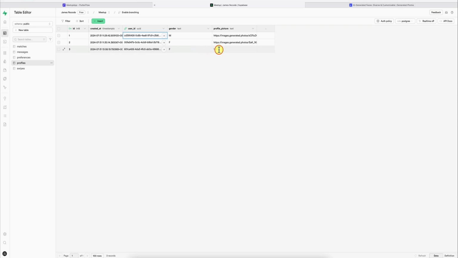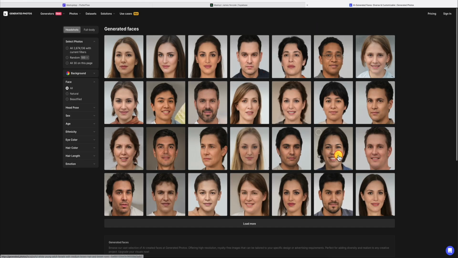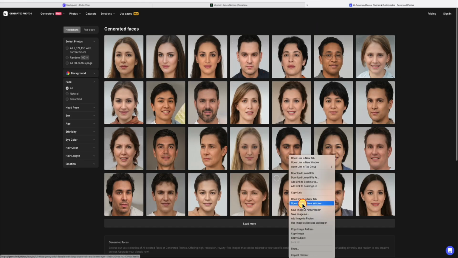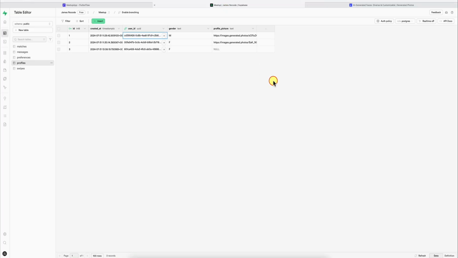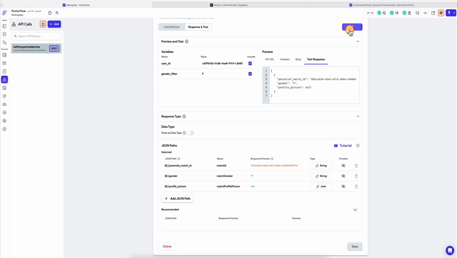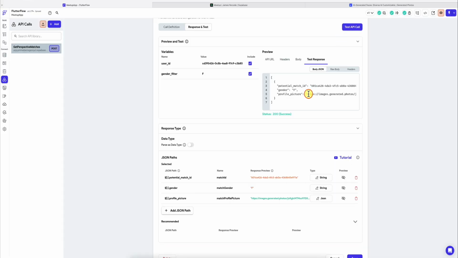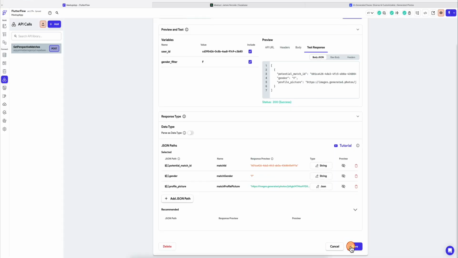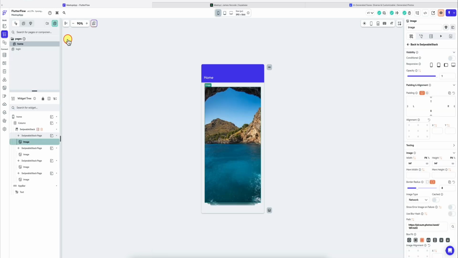Let's go ahead and find, how about this person right here? Okay, copy image address, put it right here, paste that in there. Okay, so now we have a profile picture. And so now if we execute it, we get a profile picture. So this displays here, and it's going to be there. So now if we come back over here, we can display it, right?